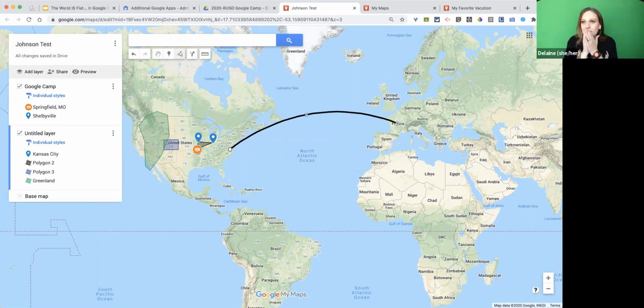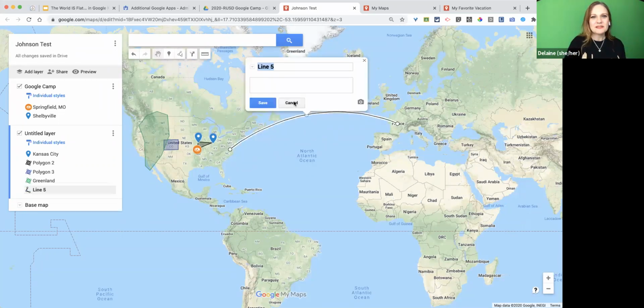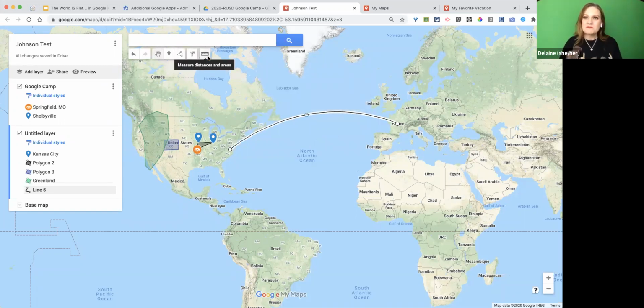One more thing. Oh my goodness, we only have 15 more minutes. There are just so many goodies that I love inside of my maps. There is a ruler that you can use. If you want to measure distance, let's go back to our American Revolution. How far did they have to actually walk to get from Lexington to Concord? You can use that ruler to measure distance.